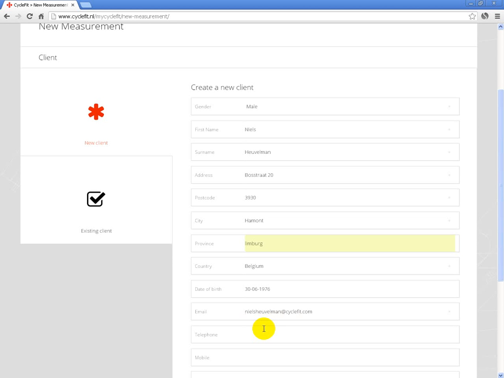Of course, they cannot change anything at the moment. So they have a measurement, but if they buy a new bike or another saddle, they can look back into the measurement and check their sizes.